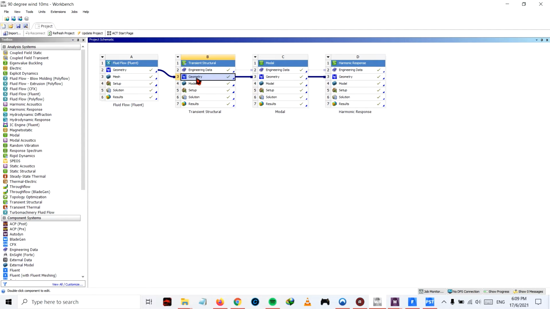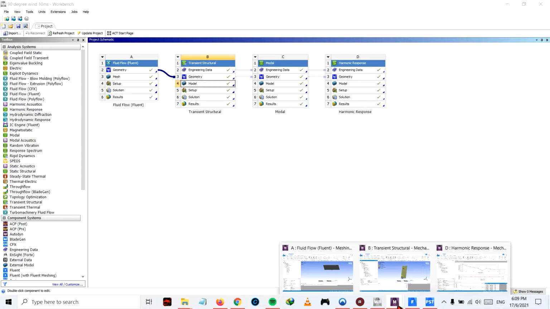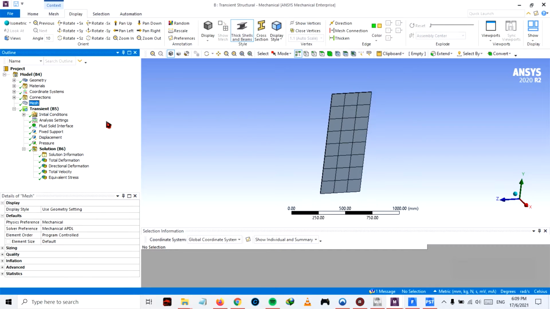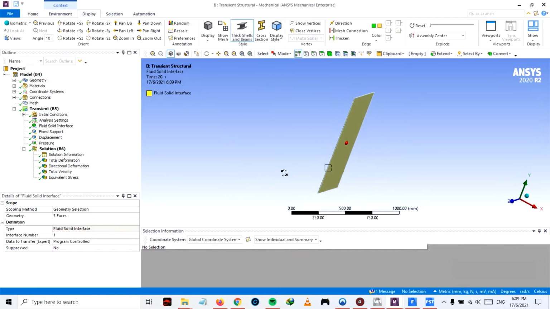After sharing the geometry, I proceed to model to generate the mesh for transient structural. So this is the transient structural. After generating the mesh, I set the initial condition, which is for the fluid structure interface, which has three faces: 1, 2, and 3.